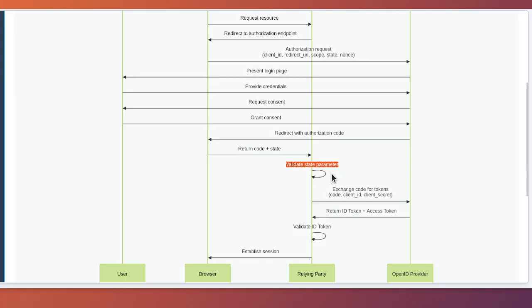The application then makes a server-to-server post request to the token endpoint, trading the authorization code for tokens. This request includes the authorization code, the client ID and client secret for authentication, the grant type set to authorization code, and the redirect URI for verification. The token endpoint responds with an ID token, an access token, and typically a refresh token, all in JSON format.